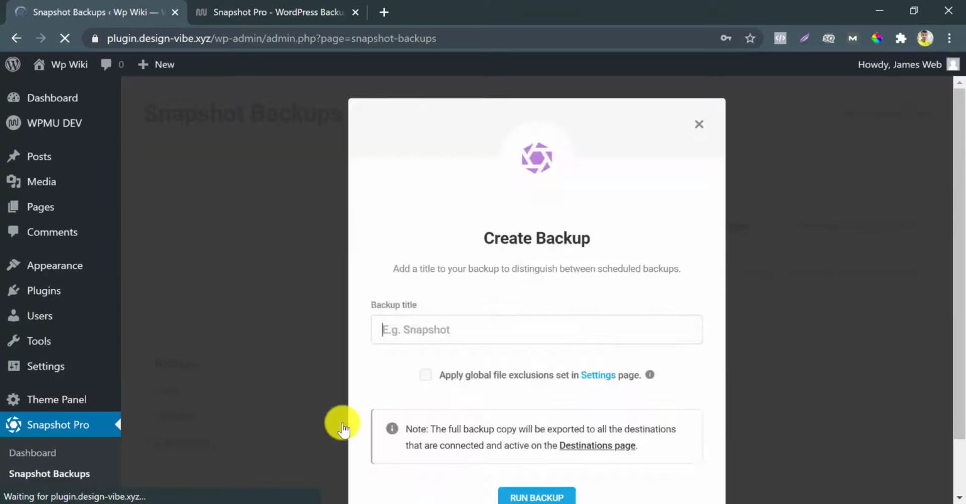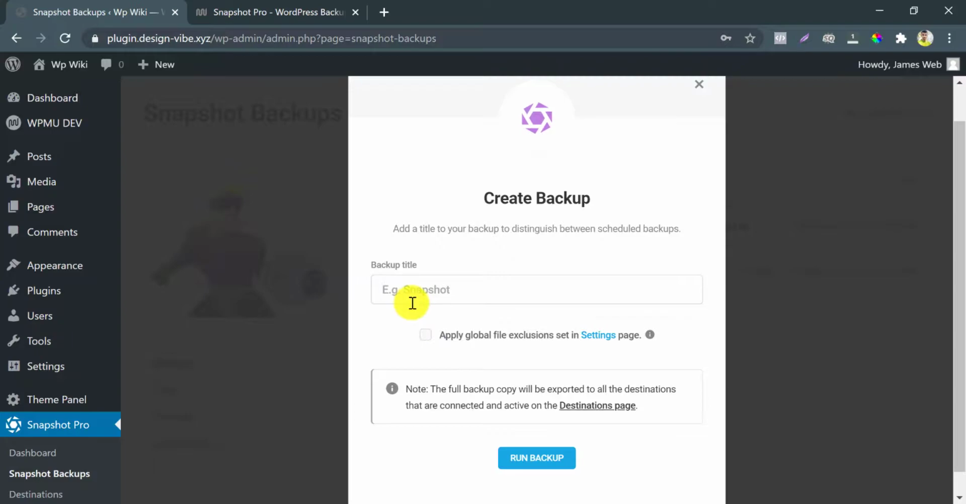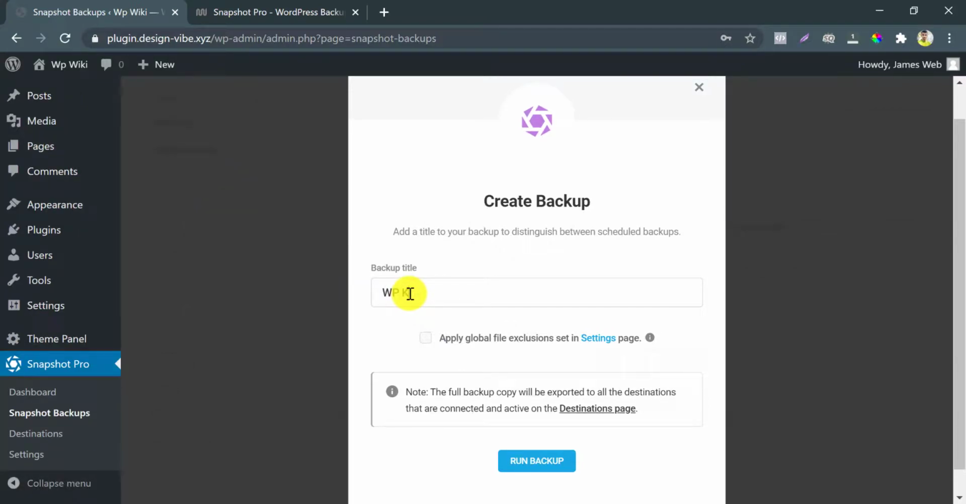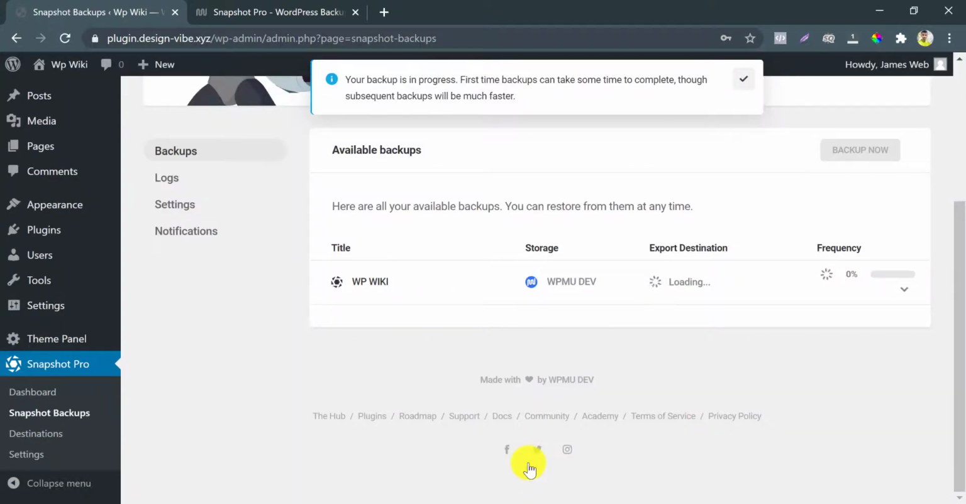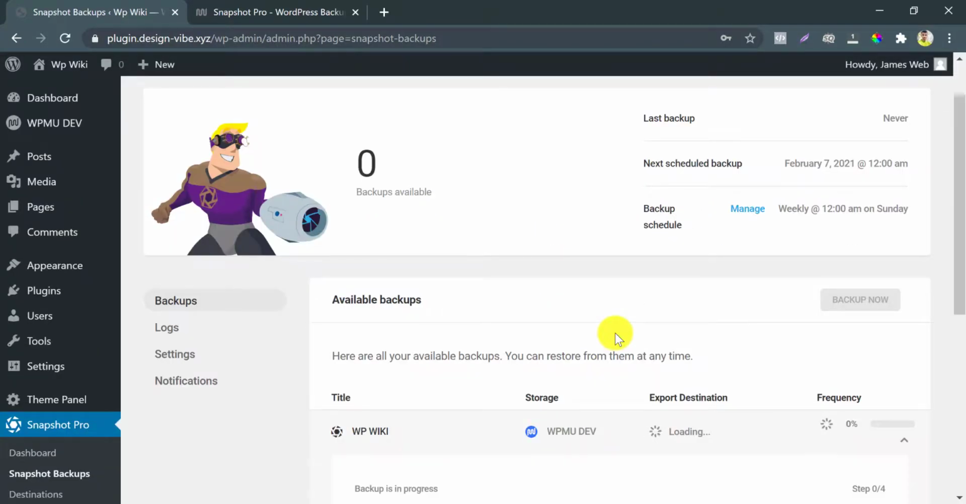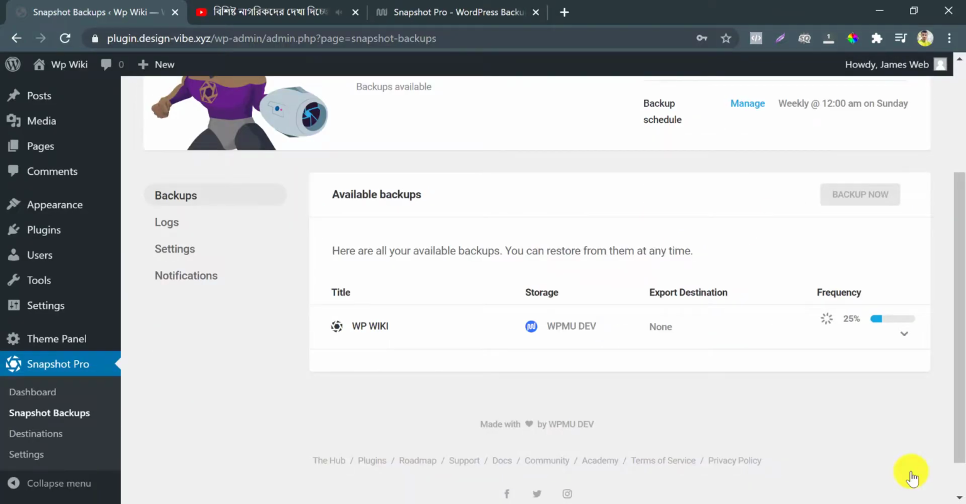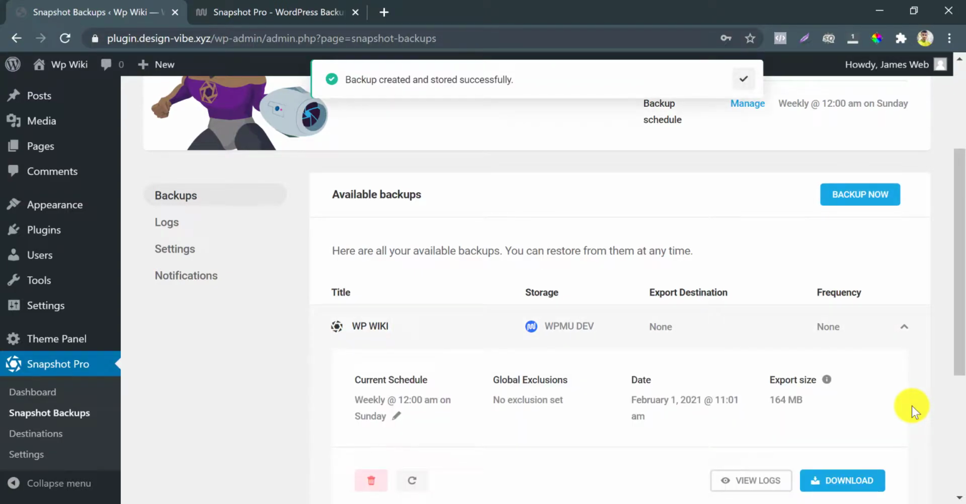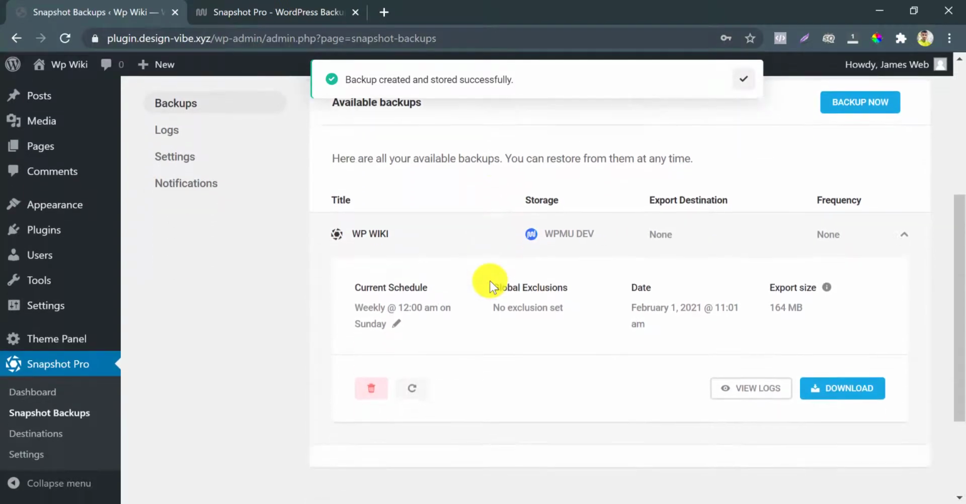Let's start the backup process. It may take a couple of minutes. So, taking backup is completed.